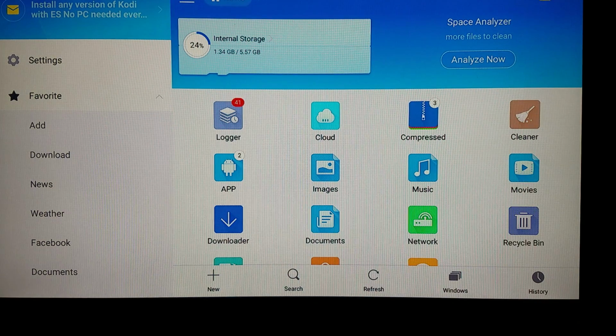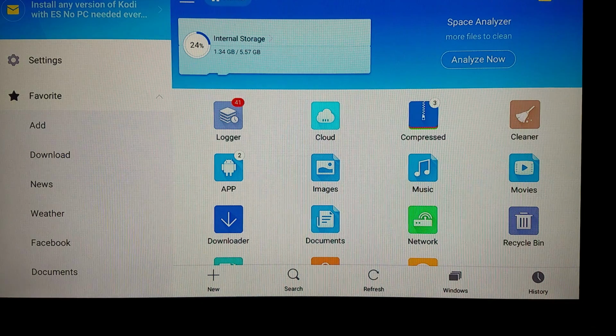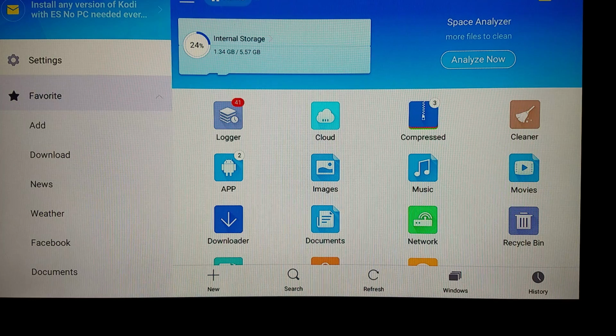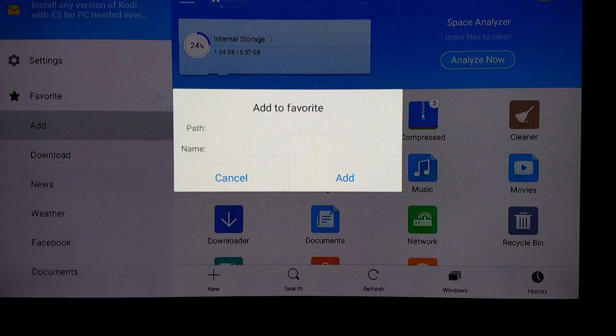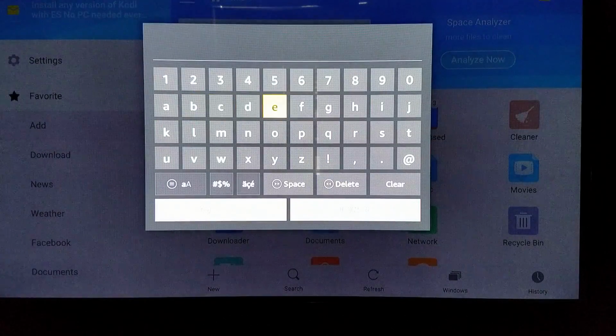Once this little box opens, it's all done loading. You want to go to the left side of your page right here. I guess the box didn't load up, but something pops up, just go to the left side of the page. You want to go to favorites, click it. You will go down to add, and you want to add the source that's inside the link description below.